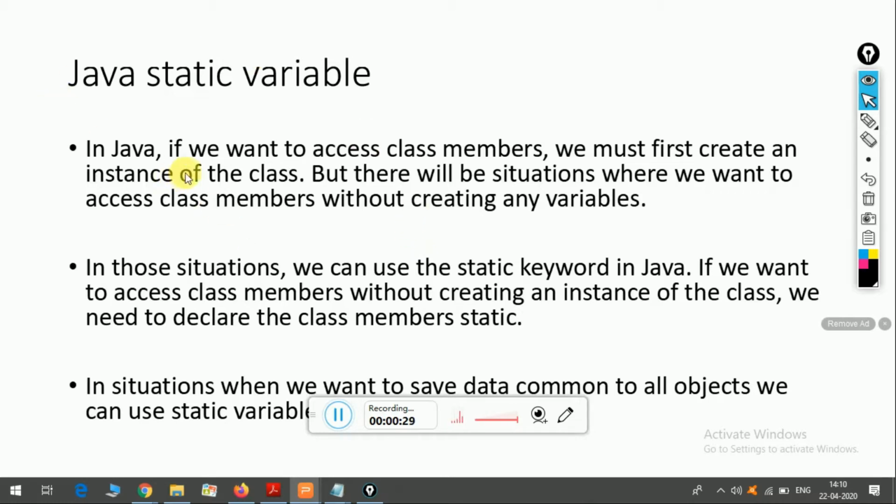In Java, if you want to access class members, that is, the instance variables, we have to first create an instance of the class. In other words, we have to create an object, and then with the help of the object we can access the members. But what if we want to access the members without creating any object? In this kind of situation, we can make use of the static keyword and directly access the class members without creating an instance of the class. This is possible if you use the keyword static.